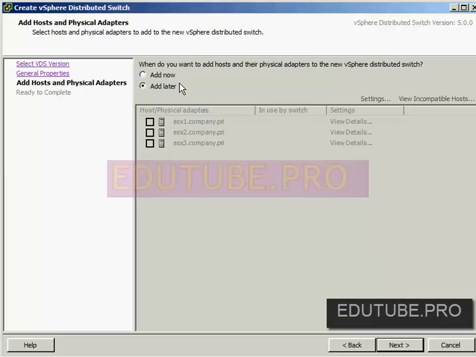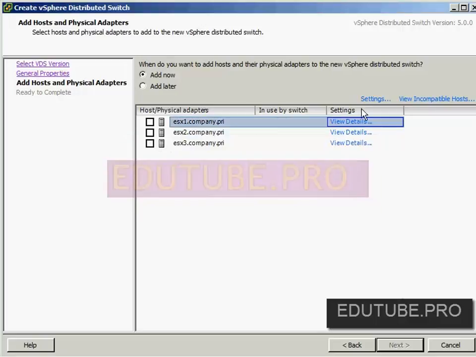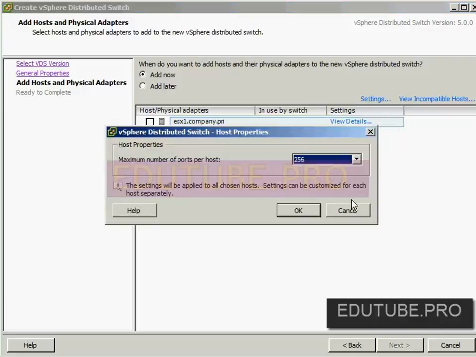When I've created these things before, I've generally added them later because the follow-on wizard is a little bit more intuitive to use. So here inside of this wizard, if you do want to click Add Now, though, you'll see that there are various settings here that are really defining how many ports are designated on this host. So 256 by default. Same thing if you hit the settings button up here.